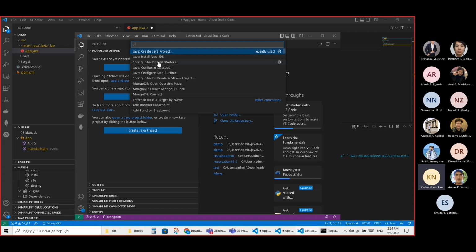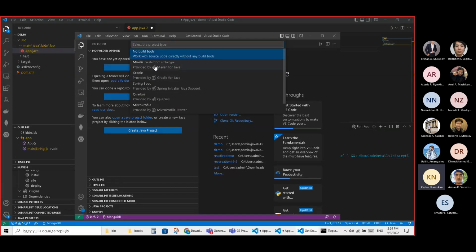Here you can see, type Java first. Then there will be a create Java project option. Then you have Maven or Gradle. Those others are not important. Spring is for web applications, which we don't learn yet, so just ignore it. The other two we also ignore.